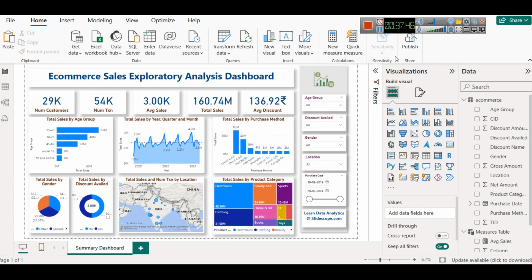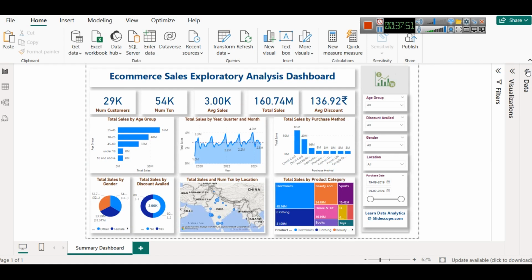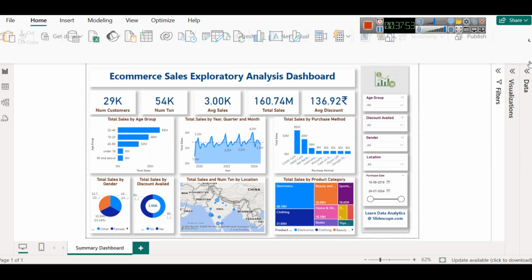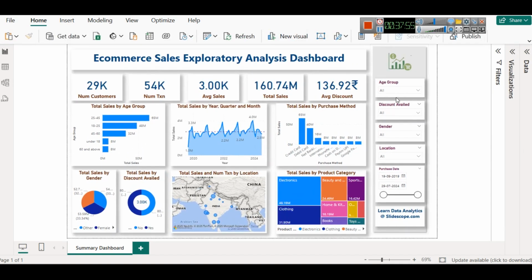So this is our dashboard, a very simple dashboard that I just created to teach you how to create an interactive dashboard which will work on these filters. Try this and let us know if you have any comments, suggestions, questions, anything, you can ask them.